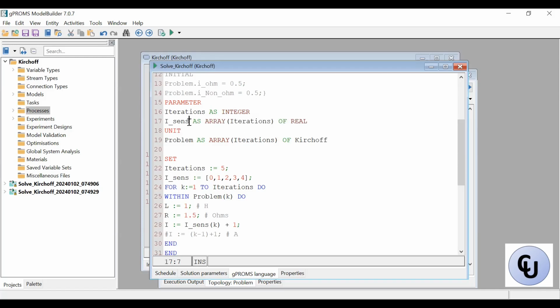I call it I sense. It's just an array, and I'll put those values in that array, like a list of the numbers I want to use. Then create an array of reactors, so an array of the model that I created.